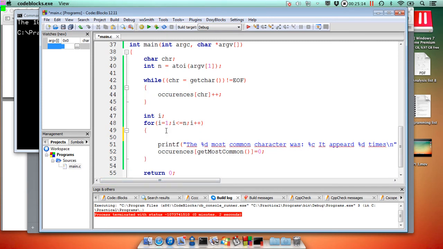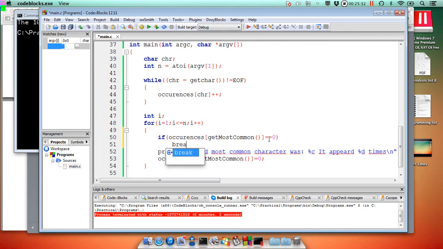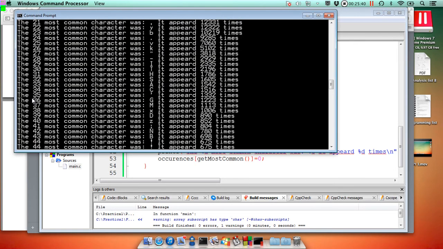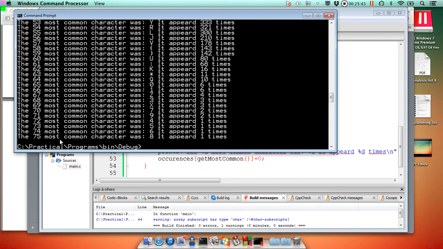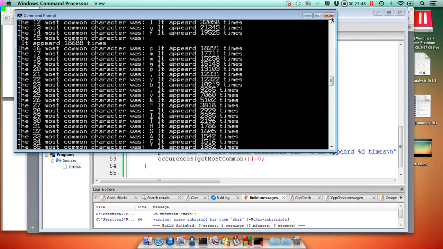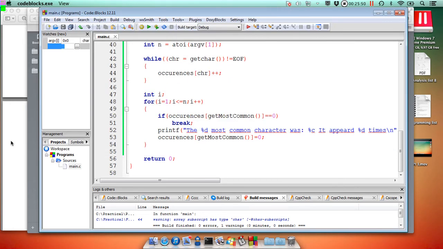So maybe we should include a condition that ends this loop when the occurrences of this is occurrences. You know, I'm calling it so many times that I could assign it to a variable. If occurrences of get most common equal 0, break, and rebuild. Yes, it should now print something normal, without any weird stuff. 75, then end of data. It doesn't have anything to print. So yeah, that's been some fun with this task.